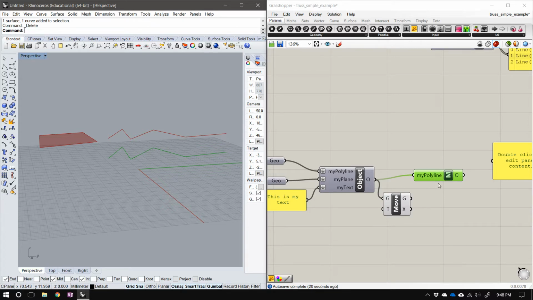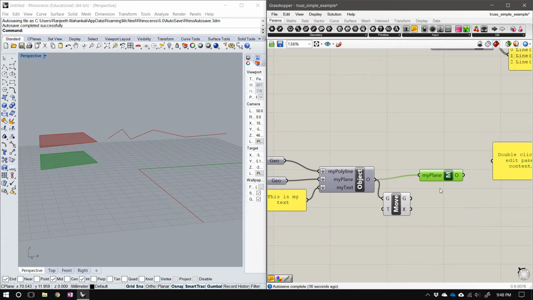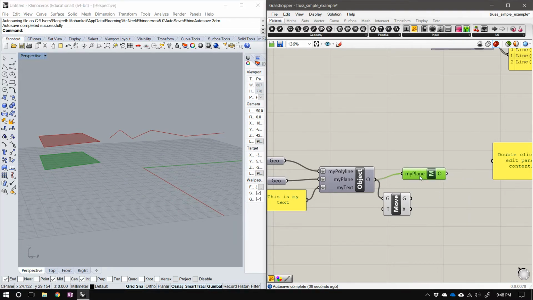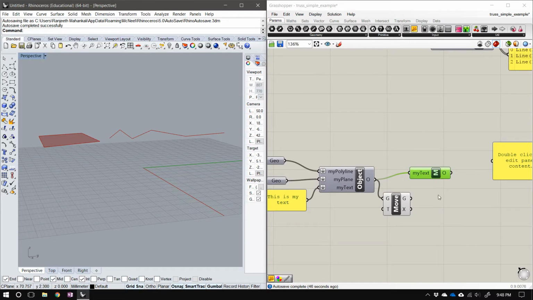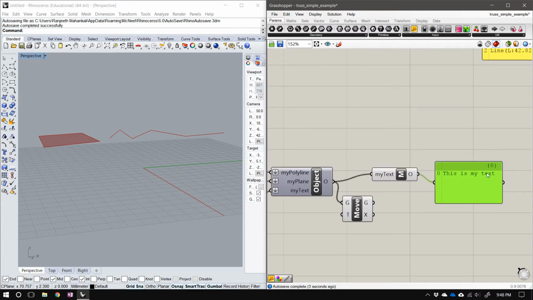But if I want to retrieve other members, I can right-click on the parameter and it'll show me all the members that are stored inside that object. So as you can see here, it's telling us that our object has three members: my polyline, my plane, and my text. So if I click on my plane, you can see here on the left now this object member component is outputting the plane. If I select my text, the plane disappeared in the Rhino window, and this component is actually outputting the text. So, okay, let's switch back to my polyline.